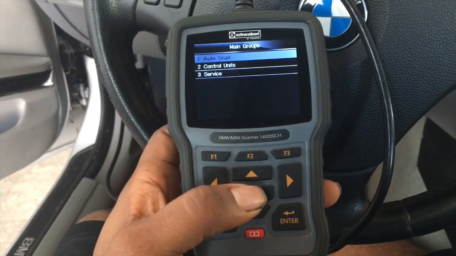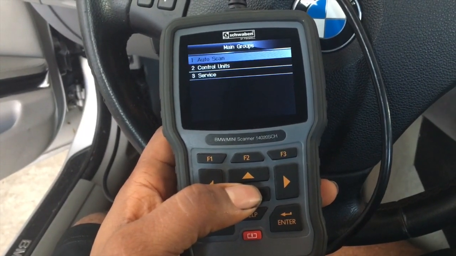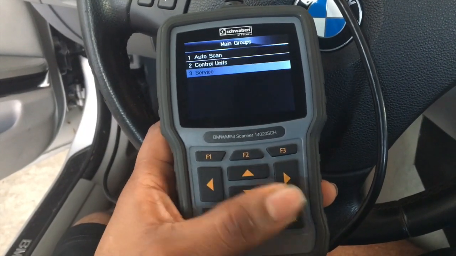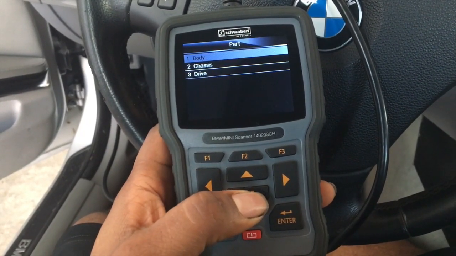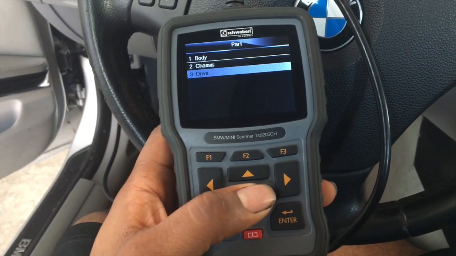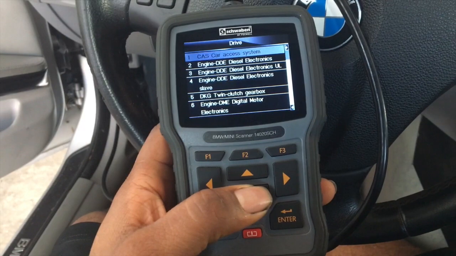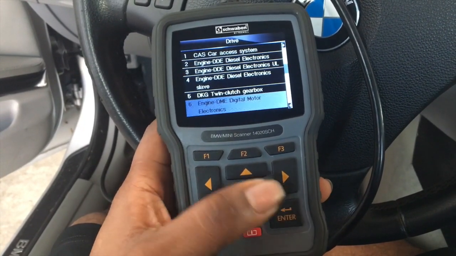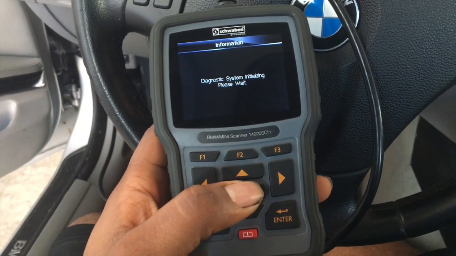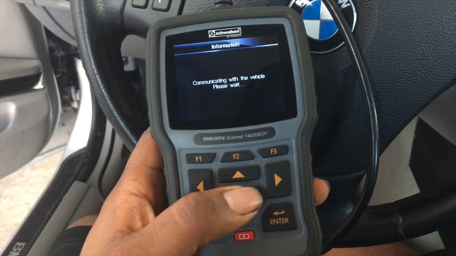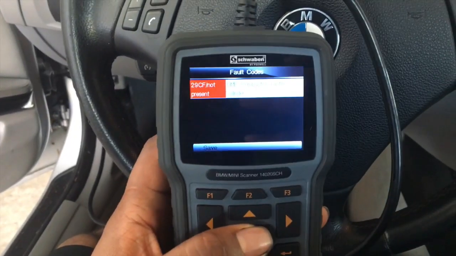Still waiting. All right, so you could go ahead and, I believe it's control units and what is it? Drive. There we go. And then engine DME. And then you go to read codes.